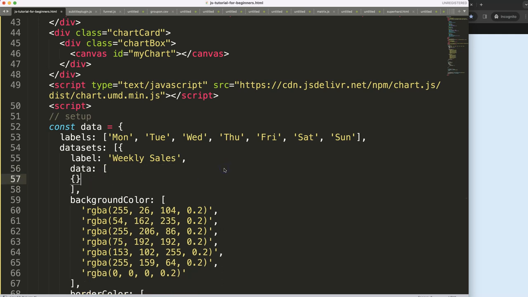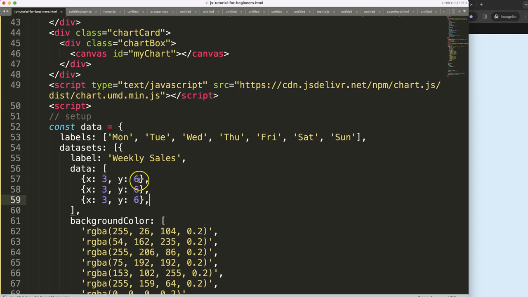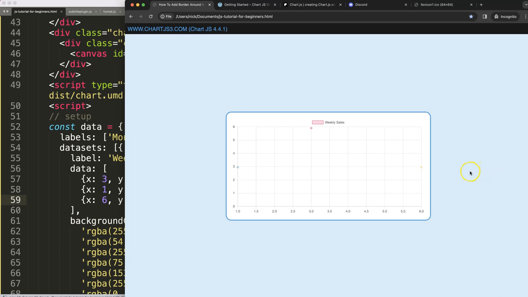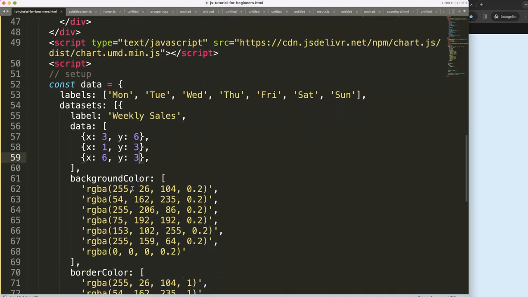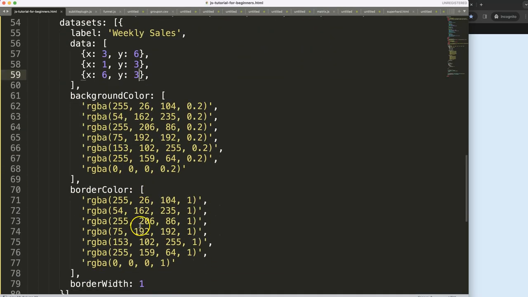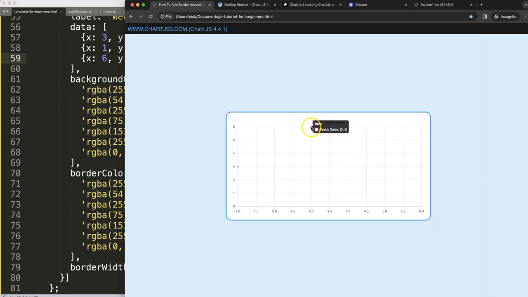And then I'll just put in three data points, just to make it fast. We say x is 3 and then the y will be 6. I'm going to put a comma here and copy this two more times. 1, 2, there we are. 1 and 3. And then maybe 6 and 3. Save, refresh. There we are, so we have these points here. You might notice them, but they're hard to spot. Anyway, what we want to do now is add the image and convert the point style into an image.